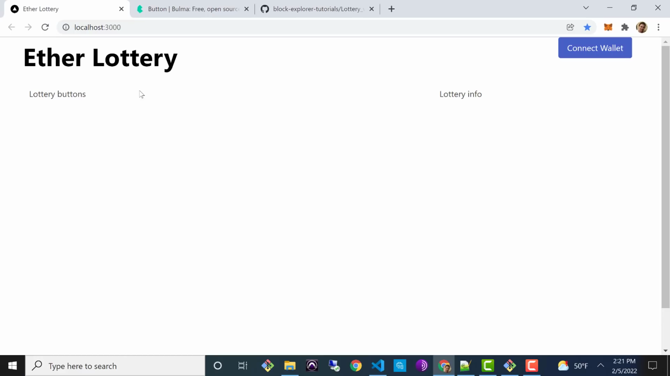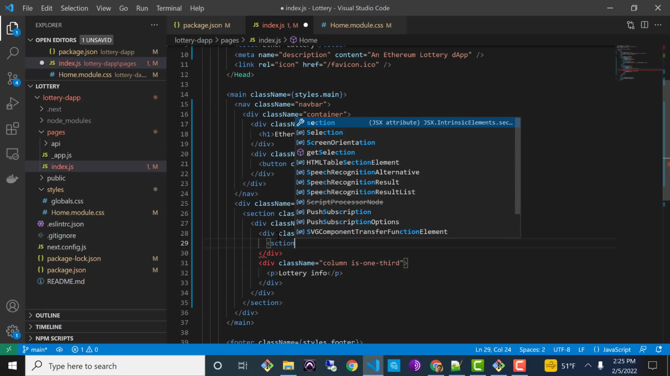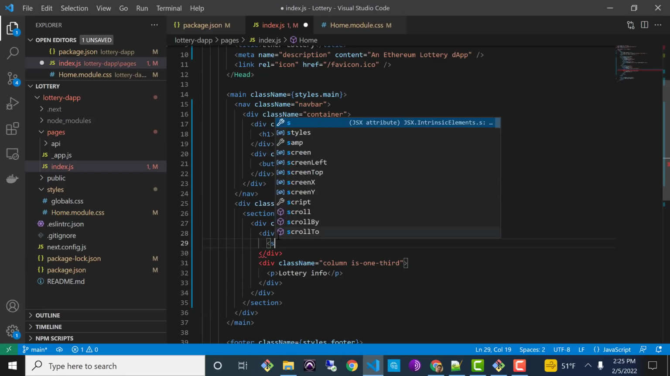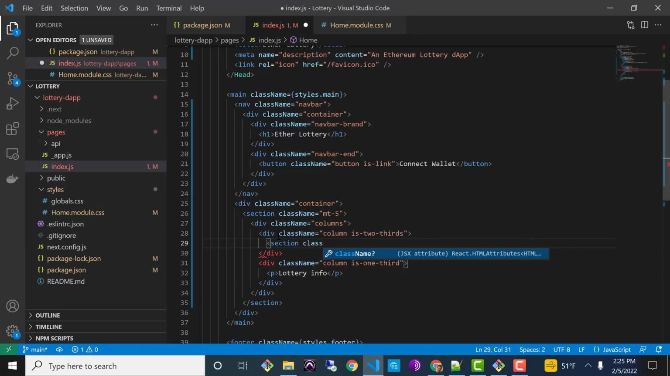All right, so let's start to flesh out these areas, the buttons and the lottery info. For the buttons, we'll get rid of this p tag here. Now we're going to have two of them, so we'll separate each button area with another section. So I'll say section, section. And we want to give each one a little bit of top padding so they don't butt up against each other. So say class name equals MT5 for margin top 5.